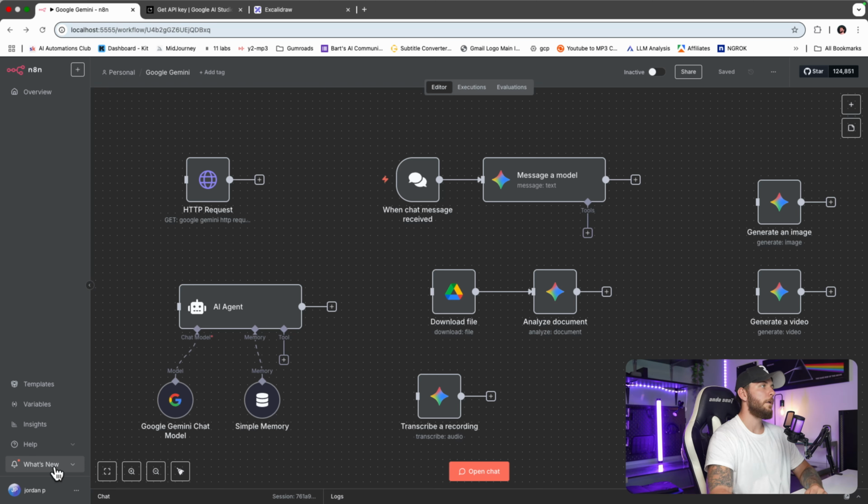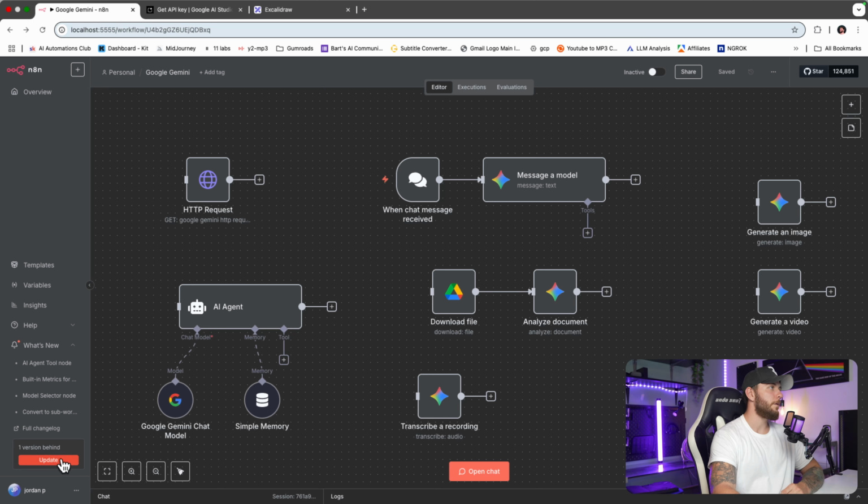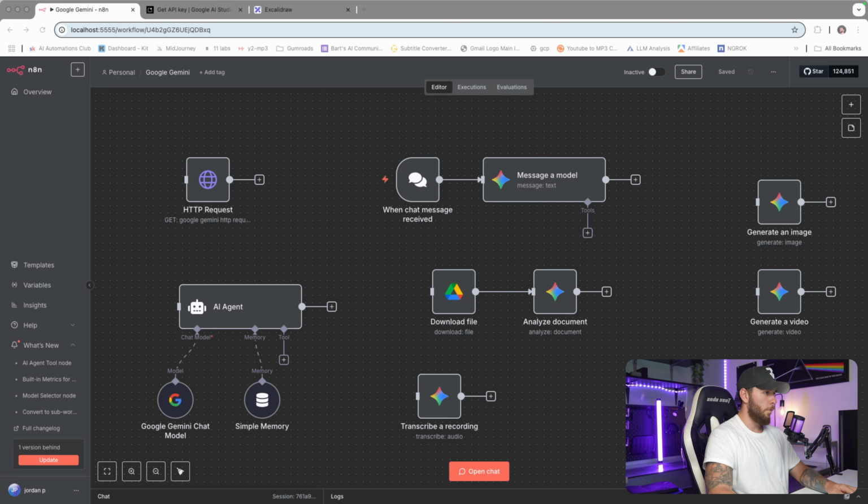If you are just on N8N's cloud, then you come down here and there will be an update button and you have to update your N8N through there. I unfortunately can't show you that because I am locally hosted right now. Update your N8N to version 1.103, and then you'll be able to use Gemini's features.